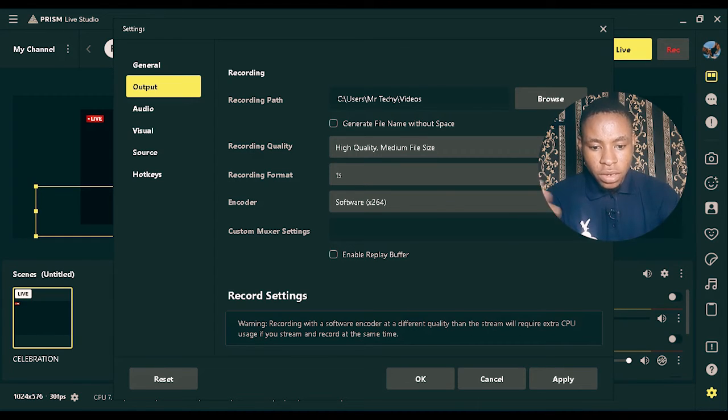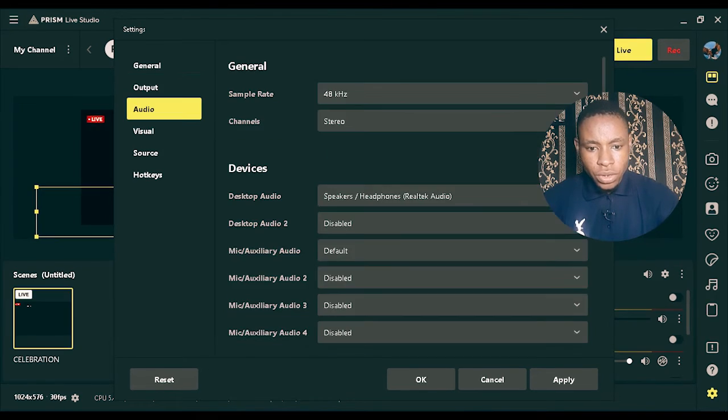Then the encoder, you can select that here, so if you want to lower the CPU usage, you can also do that. That is it. And in the recording settings, don't click start. Anytime you start your streaming, the recording will start automatically. And then nothing else, just leave everything the way it is. In the audio tab, you just leave everything the way it is.